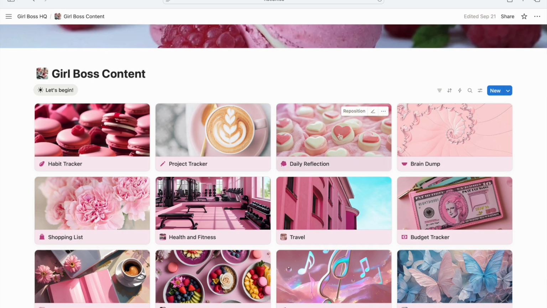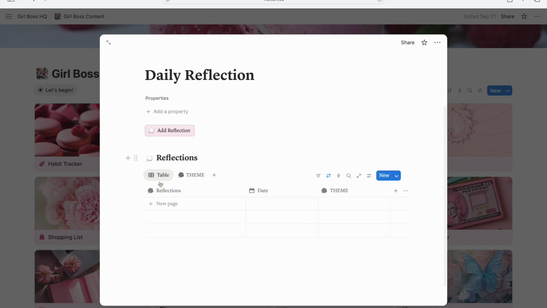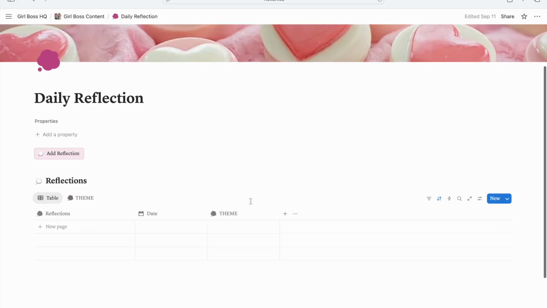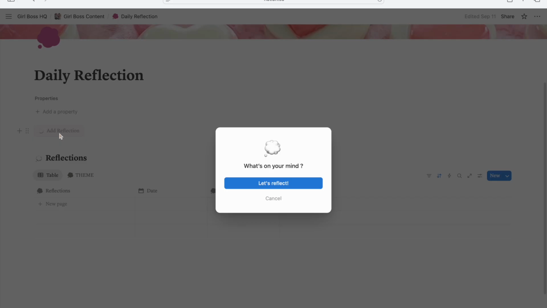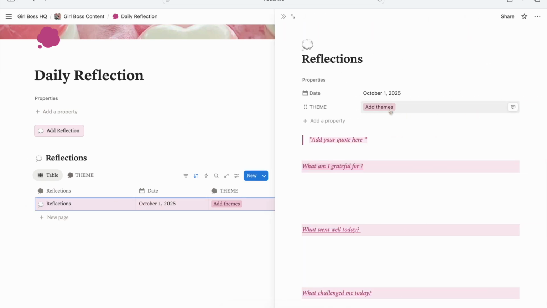Next we've got daily reflection. The reflection, you can add a new reflection. Let's reflect. You can obviously change the name. So you have a theme, could be happy theme, sad theme, it could be any specific topic that you're pondering on, it could be anything.